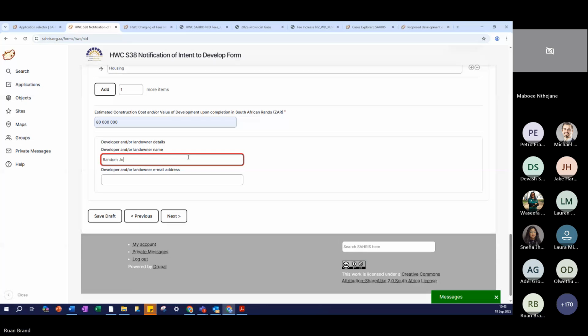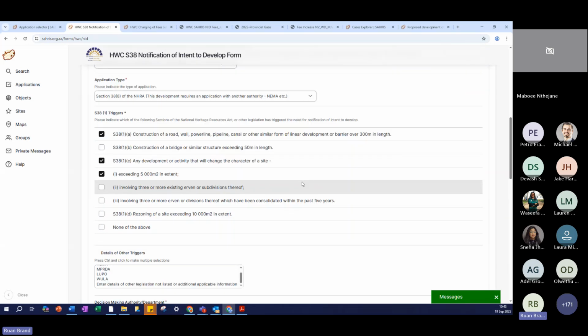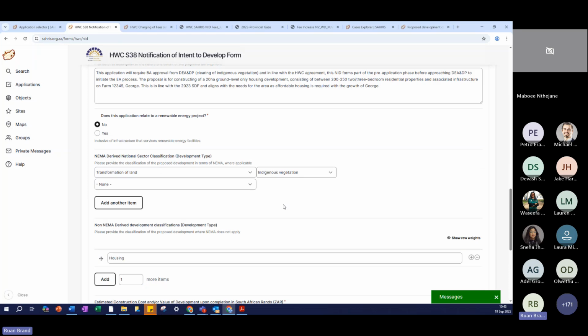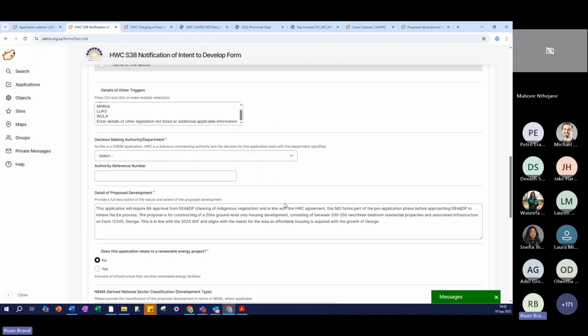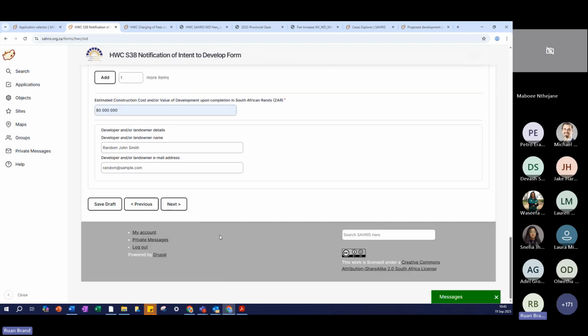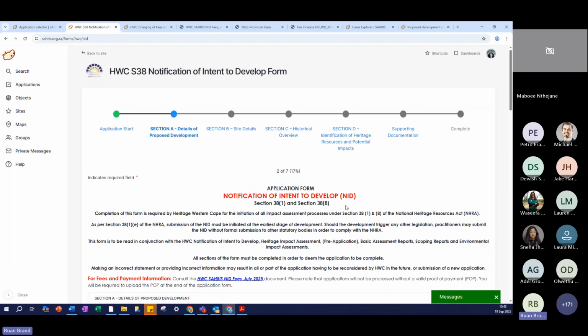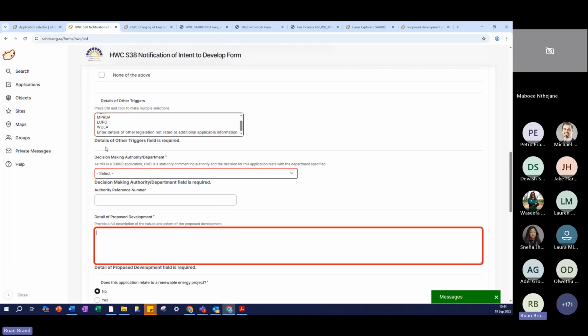Random person and then a random email address entered there, just to show you how to do this. So once you fill in the stuff, but let's say that during this process there was something that I forgot to fill out. Let's say the details of the proposed development, I forgot to fill this bit out. As you can see, it has an asterisk and you have to fill it out. If I click next, you'll get this warning and it takes you to the bits. See how it became red.